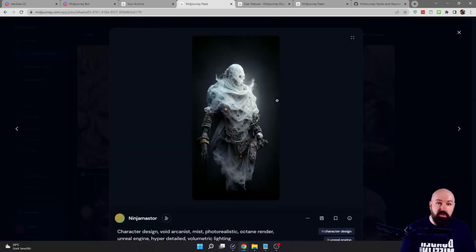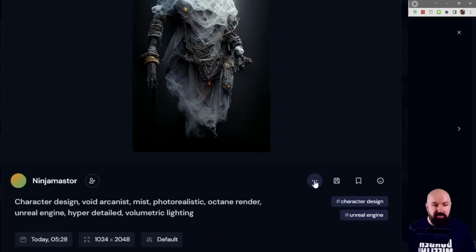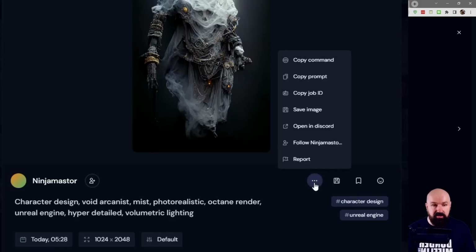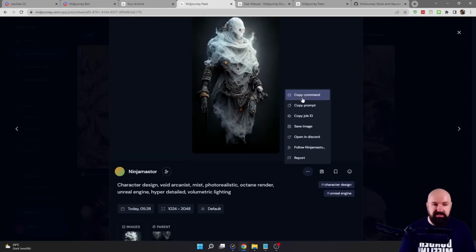That is already pretty helpful, but there is more here that you can use. You have these three little dots here. When you click on them, you can copy the prompt, but you can also copy the command. The prompt is only the words you're seeing here, but the command has a lot more details, like for example, the ratio, the quality, and other settings that we are not seeing here. So if you want to play around with this, you probably want to copy the command, not the prompt.